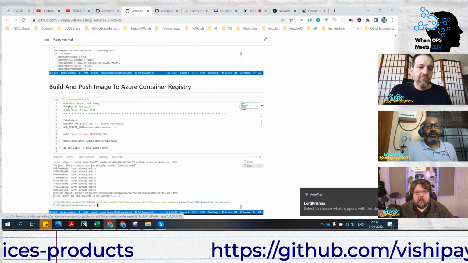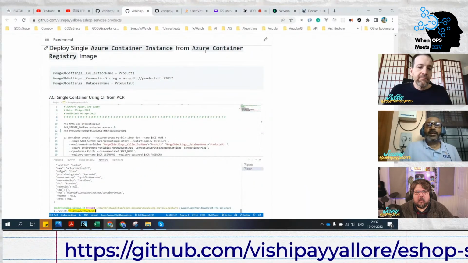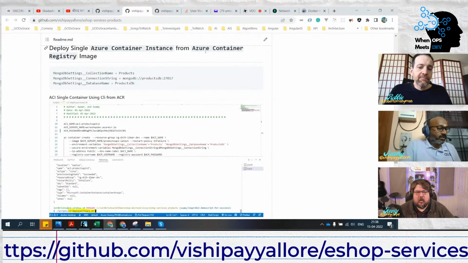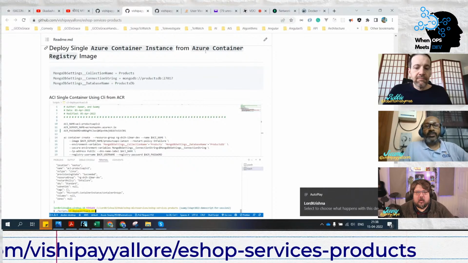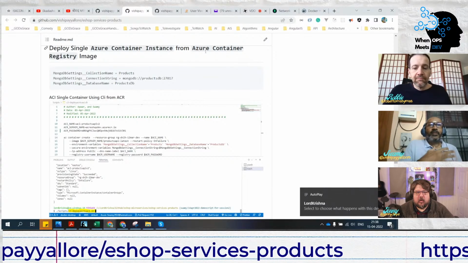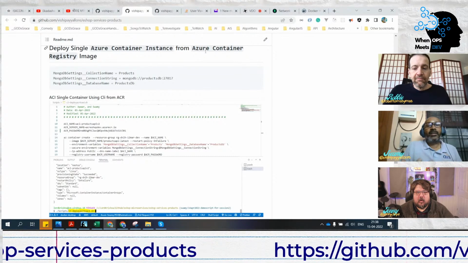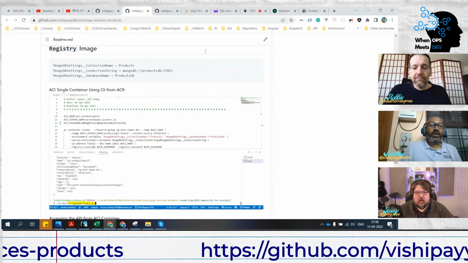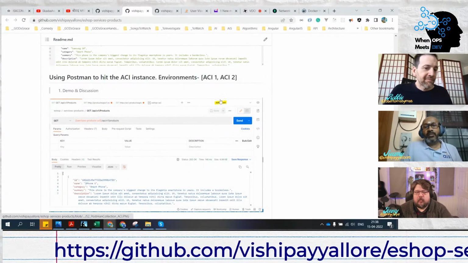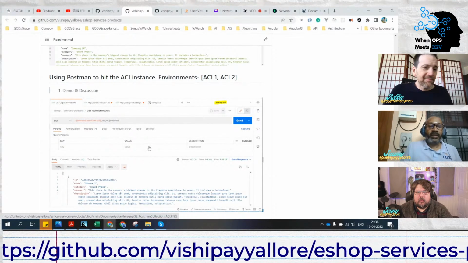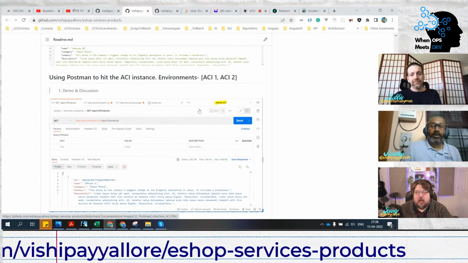We'll push this image to Azure Container Registry, and again deploy the single container using Azure Container Registry. That way you have two different things: the same Azure Container Instance, one picking up the image from Docker, another picking up the image from the Azure Container Registry. Then we'll come back and use Postman, having multiple environments. You can either verify the local or verify the ACI. Back to you, Robbie.